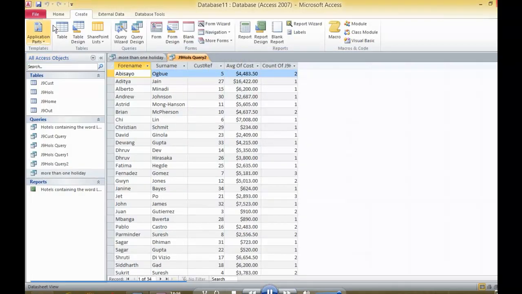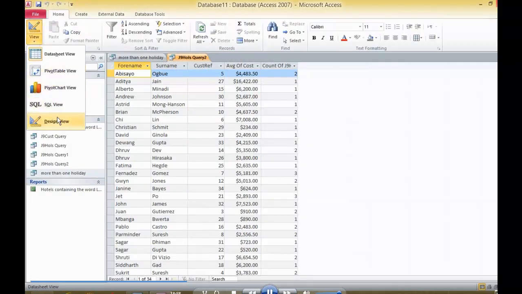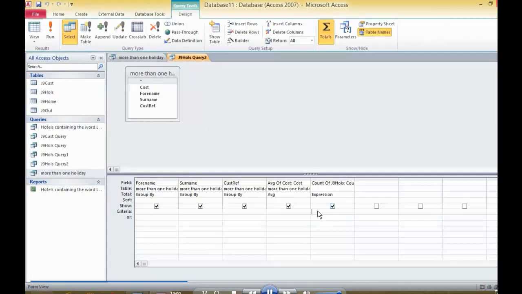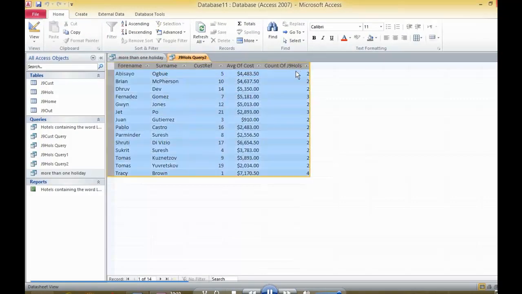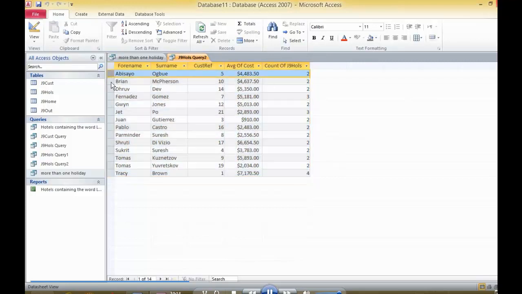Next, all I have to do is go to the design view, and all those that are booked more than one. Run this. Now this is where I have the resultant value, the number of customers that have booked how many holidays that are greater than 1. Bernat's has booked 3, Tracy has booked 4, and the rest of them have booked 2.